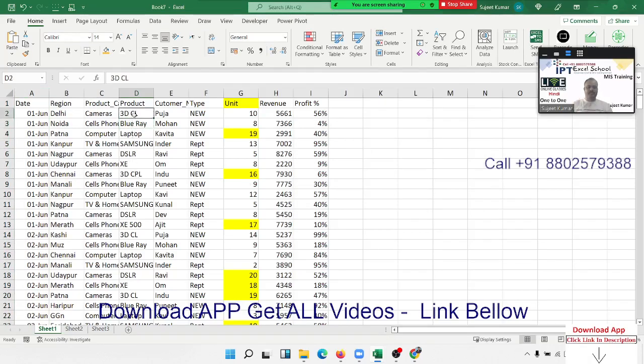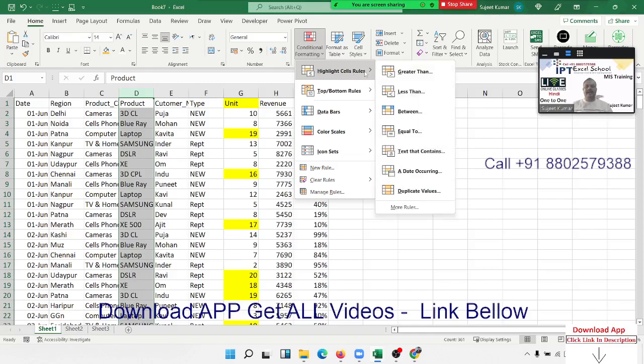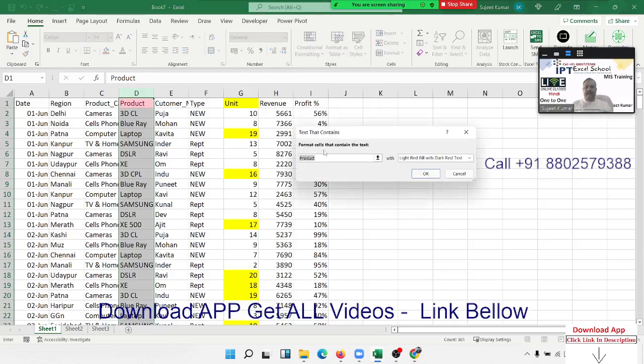Just like we have the product 3D CL, 3D CPL. So both are the same, but because of a typing mistake somewhere you typed CL and somewhere CPL. But I want to highlight according to 3D. So select the column, go to conditional formatting, highlight. Here is text that contains. Text that contains, you type some part of your text, just like 3D. You can see here, every 3D, 3D CL, 3D CPL will be highlighted here.